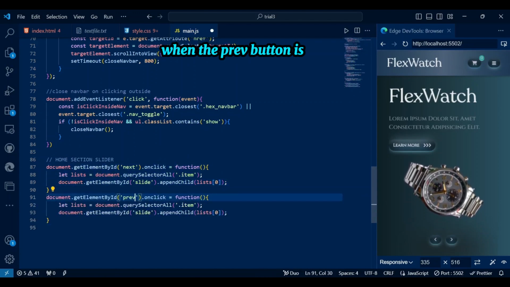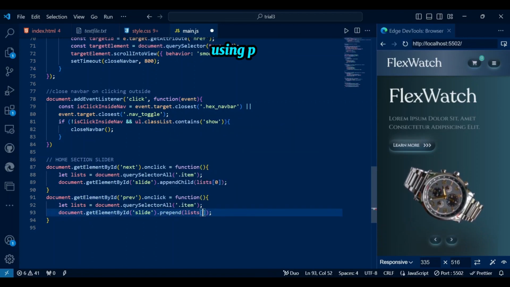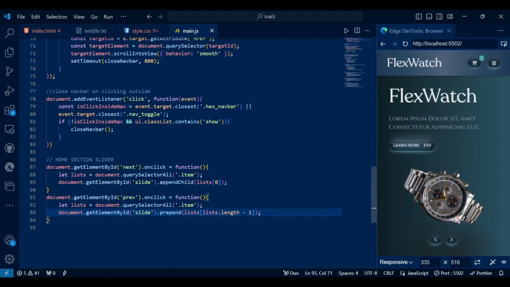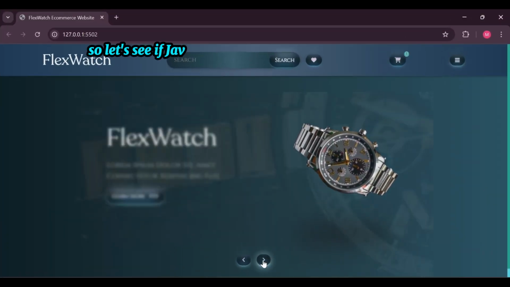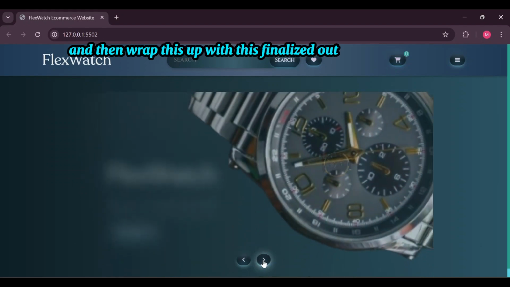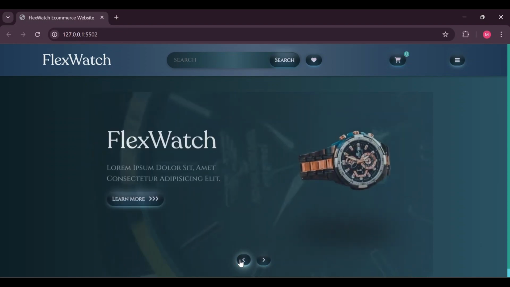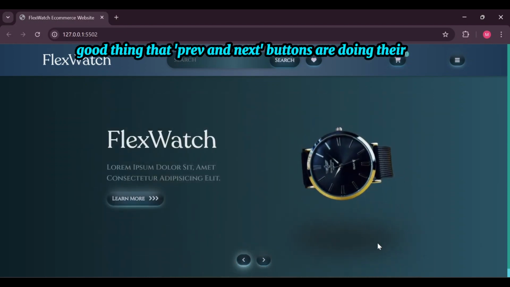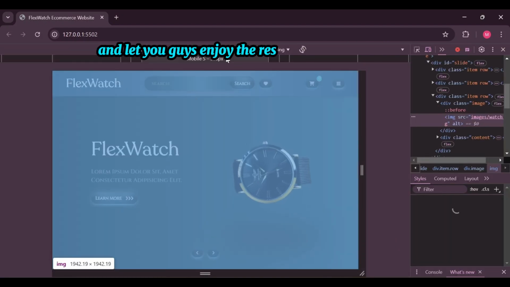When the prev button is clicked, the last item element is moved to the beginning of the slide container using prepend, allowing you to smoothly navigate back to the previous slide. So let's see if JavaScript is working as well as everything, and then wrap this up with this finalized outcome of our code. Good thing that prev and next buttons are doing their jobs. So now it's time for me to stop my blabbering and let you guys enjoy the rest of the outcome demo.